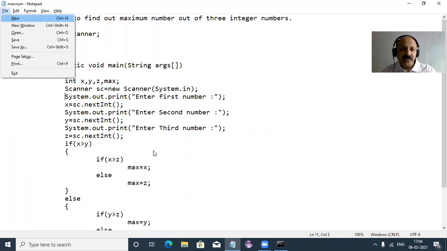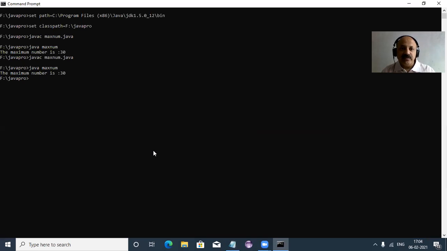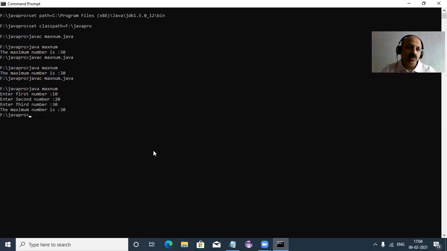So let us save and compile. So yes, I again save and compile. So yes, there is no error. So let us, yes, enter first number. So we can scan any value. So here I give like 10, enter second, yes, 20, and third 30. So you can look, maximum number is 30.